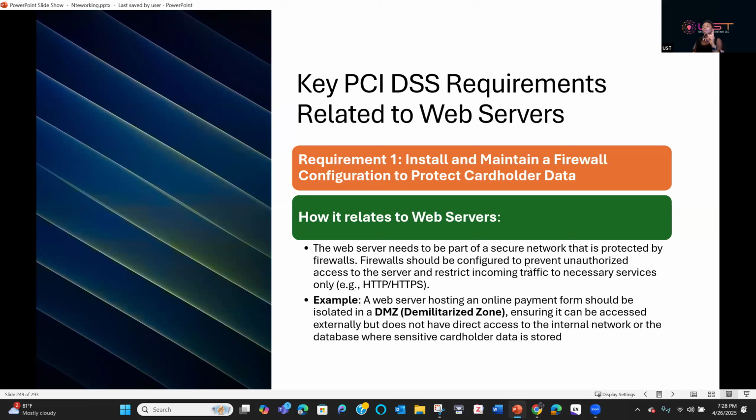Firewalls should be configured to prevent unauthorized access to the server and restrict incoming traffic to necessary services only. Do you see, we have the different ports and protocols, and we have defined rules that the admin is going to put. For example, a web server hosting an online payment form should be isolated in the DMZ, the demilitarized zone. Do you see? Now we start connecting everything.